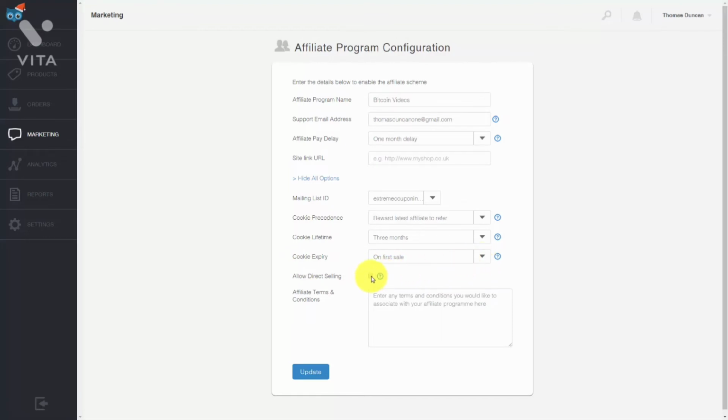The one thing that you can do is allow direct selling of your offers. This means that an individual who is your affiliate will be able to market specific products with links, or they can send that person to your site. And we'll place a site name in there right now. You'll write in your terms and conditions, and then you'll click Update.